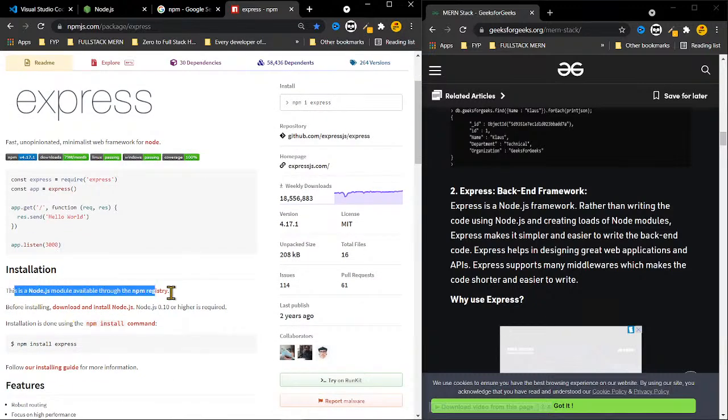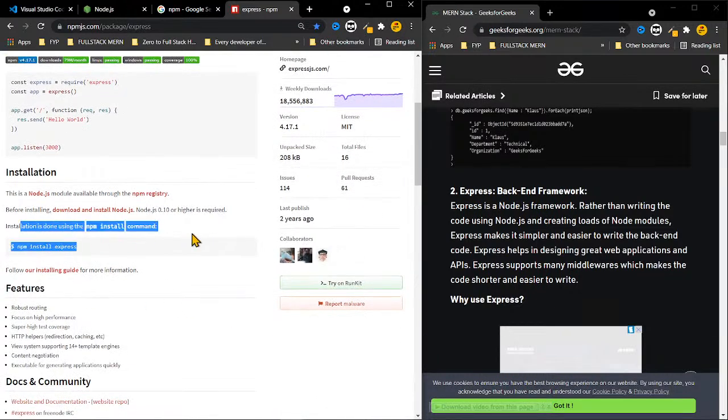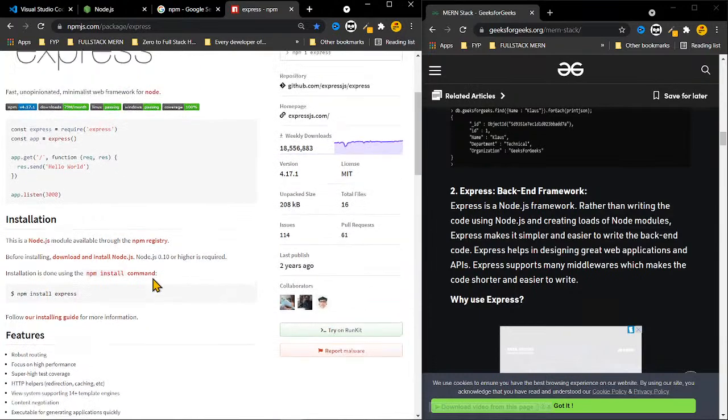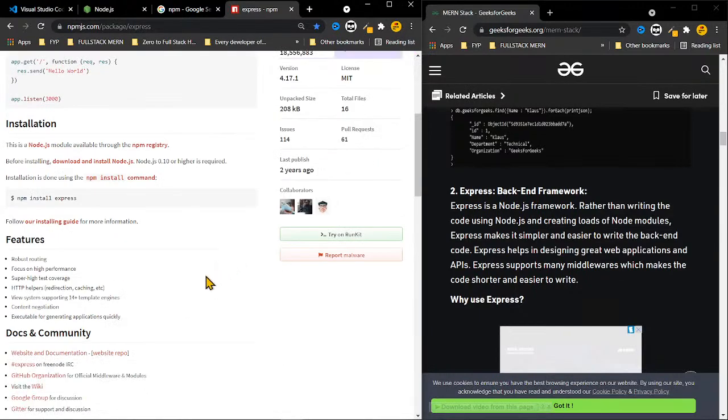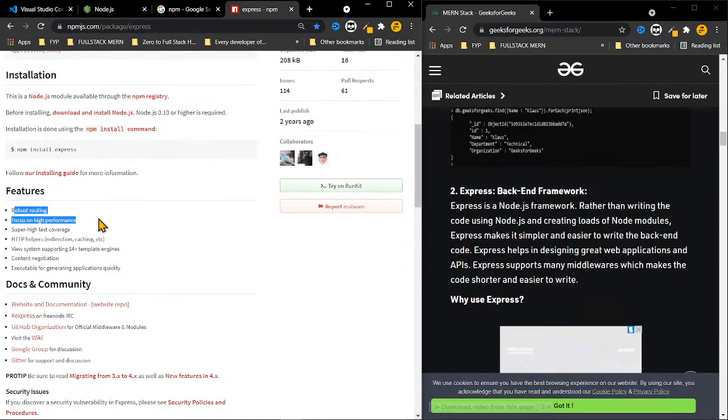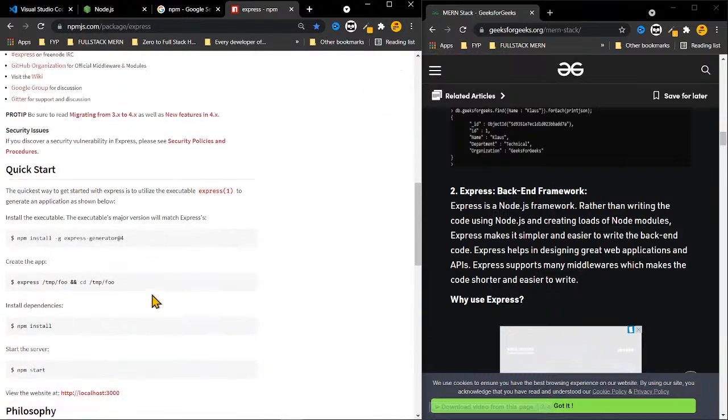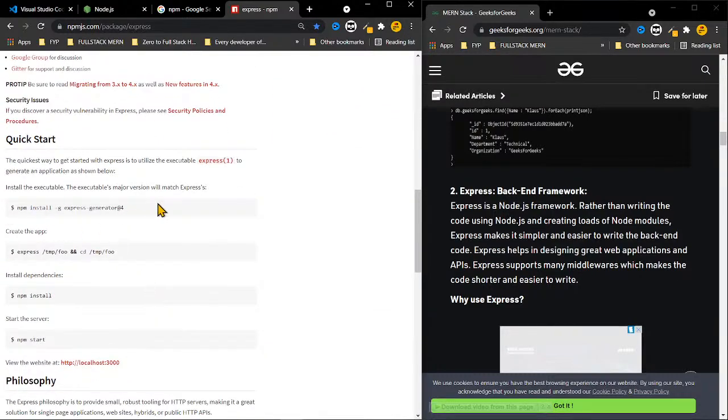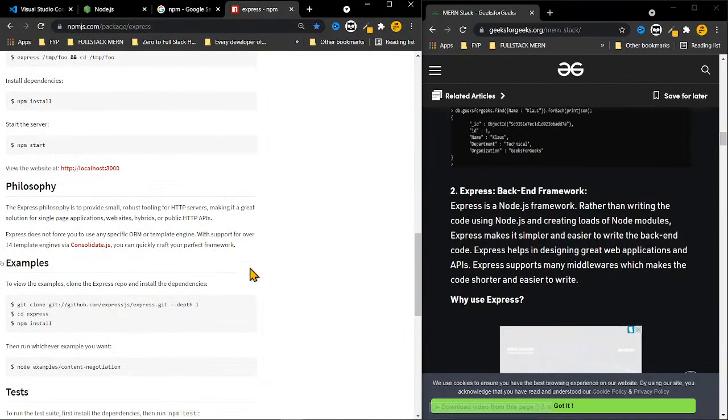Node.js modules are available through the npm registry. Before installing, Node.js should be 0.10 or higher. Installing is done using npm install. Express features robust routing, a focus on high performance, and HTTP helpers, everything in here.